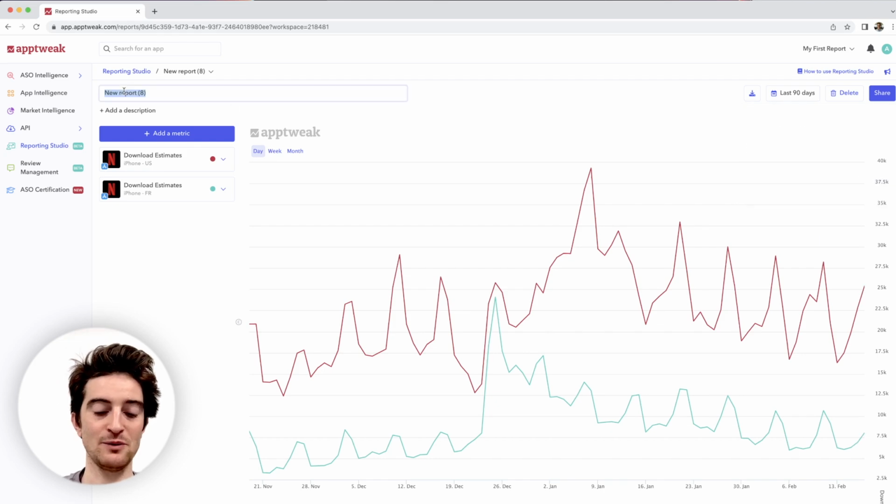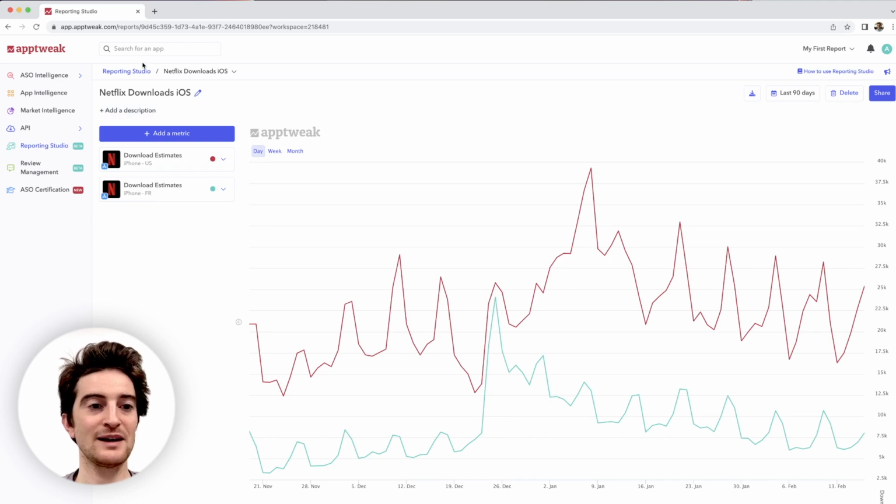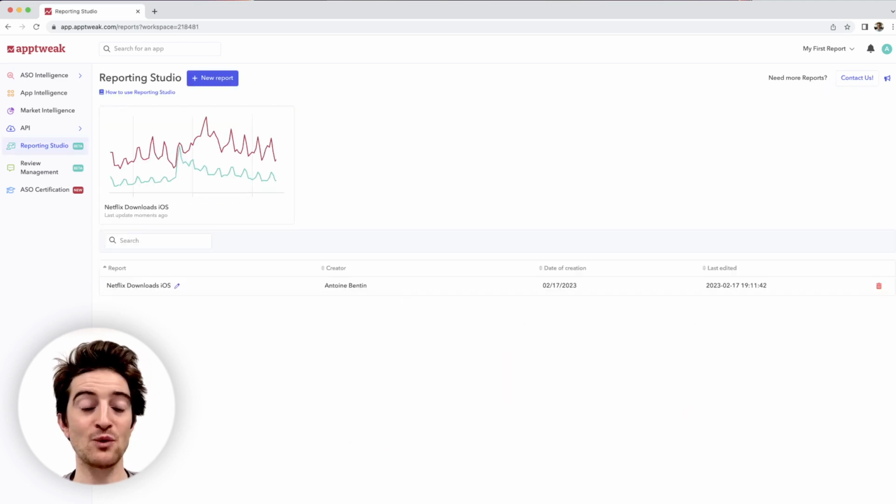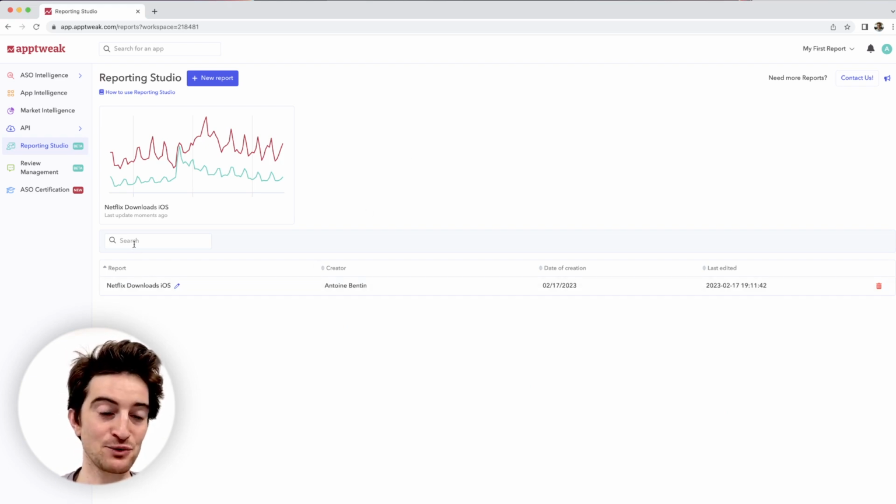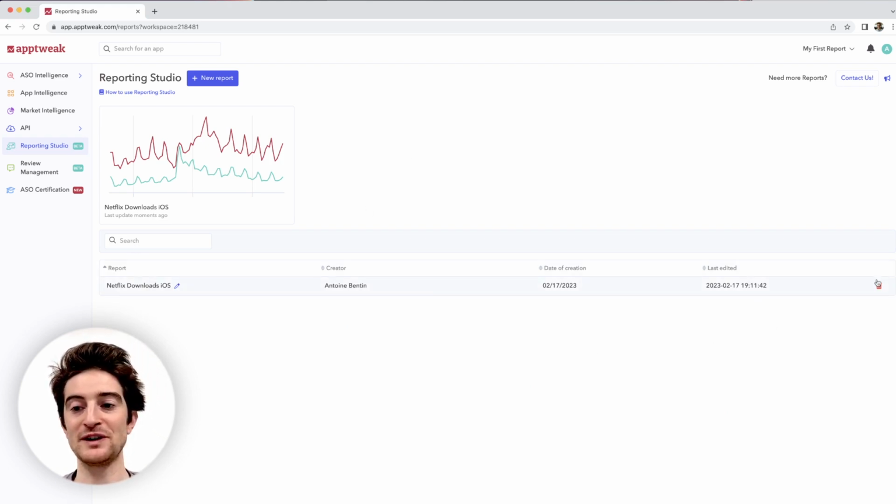Lastly, you can rename your report. Let's say Netflix downloads iOS and save it. Add a description if you like, and come back to your homepage. When you're on your homepage, you will have a preview of your last edited reports. You can search the reports, edit a report, or delete a report here.